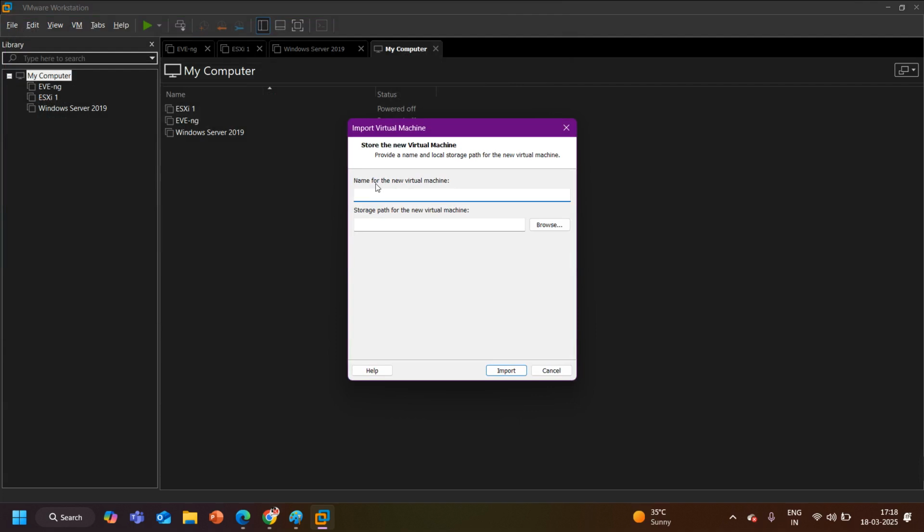Right, it is asking for the name of my virtual machine. The name is going to be EVE-NG, and one EVE-NG is already there, so I am going to make it 2. After that, it is asking about the location, the storage path where you want to store all the files. It will automatically create some files, and you need to define the location. By default, it has selected the C drive, but I will not recommend storing it in the C drive. But if you store it in the C drive, that is better, right? The speed is going to be much better. If you have space in the C drive, you can install it there.